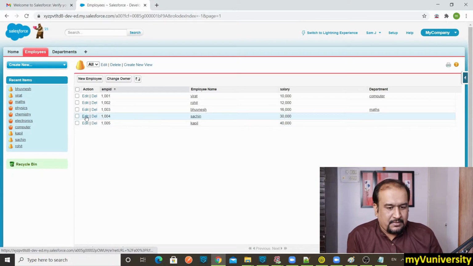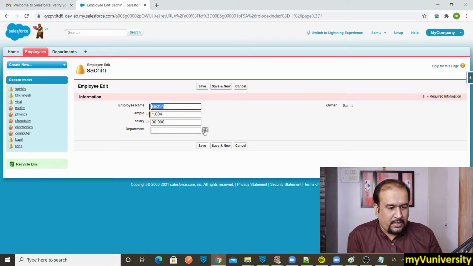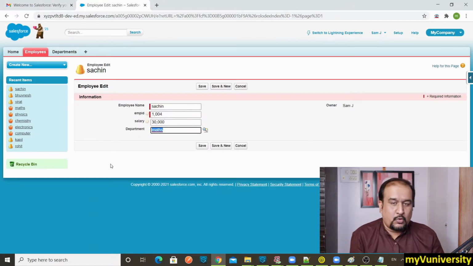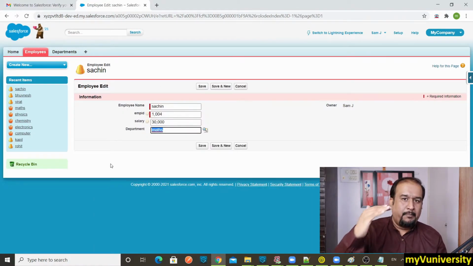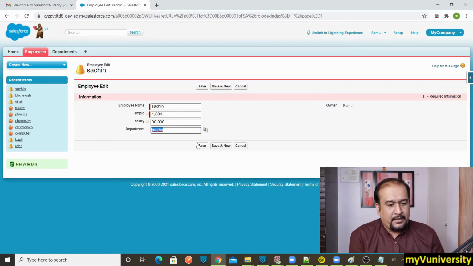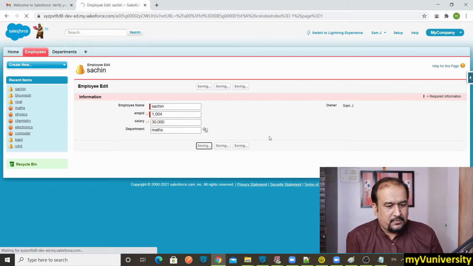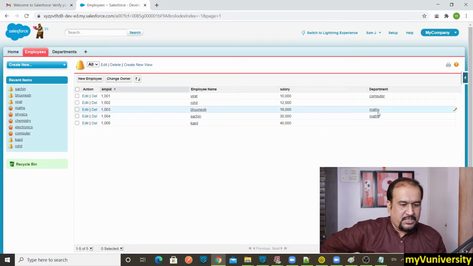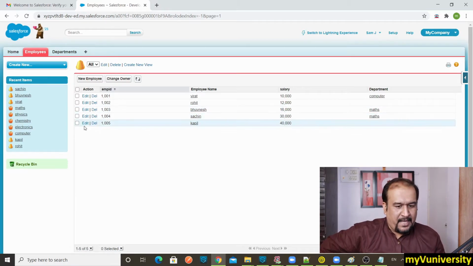Then I do have Sachin. So let us make Sachin also belong to the math department. That is okay. You can have multiple employees in the same department. So it is one to many: one department, math, can have Sachin and another person. So Sachin and Bhunesh belong to math.